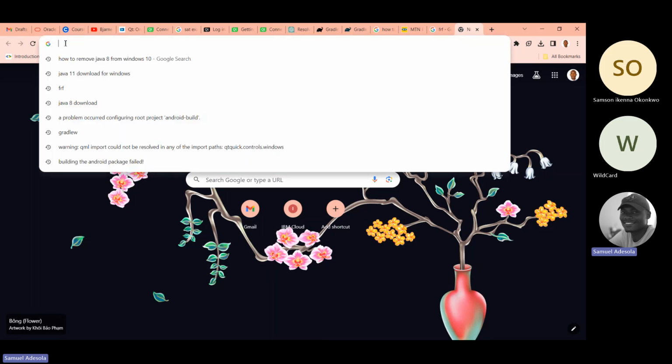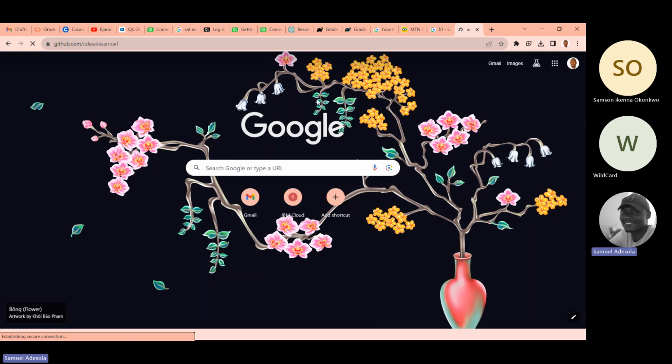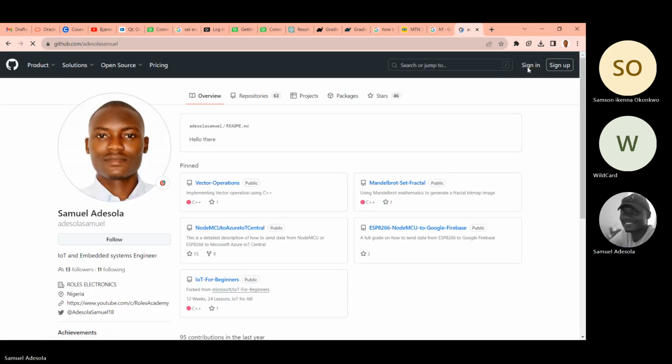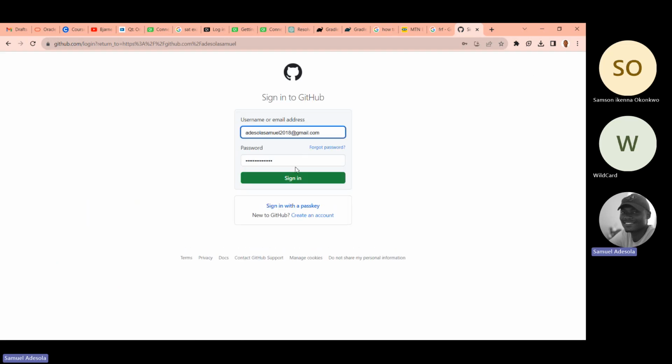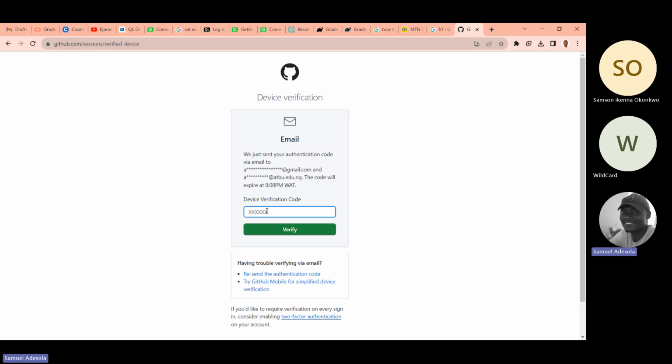So once you have GitHub installed, you just go to your GitHub account and try to sign in. I just explained, this is a very simple thing to do. Once you have your GitHub account, sign in to GitHub.